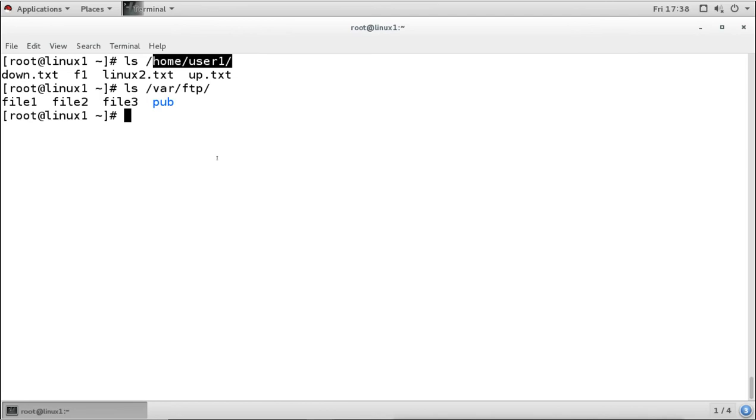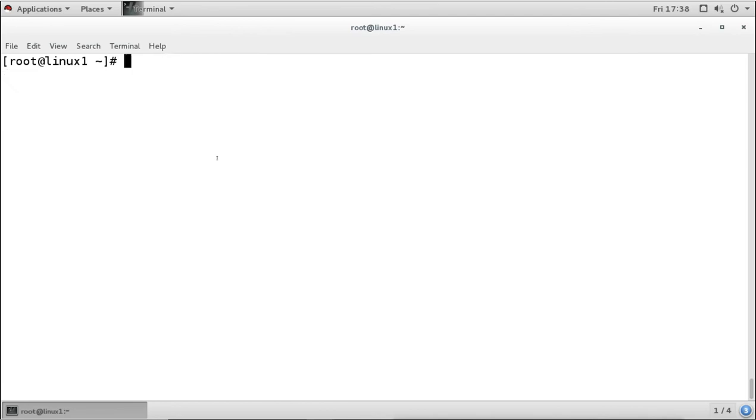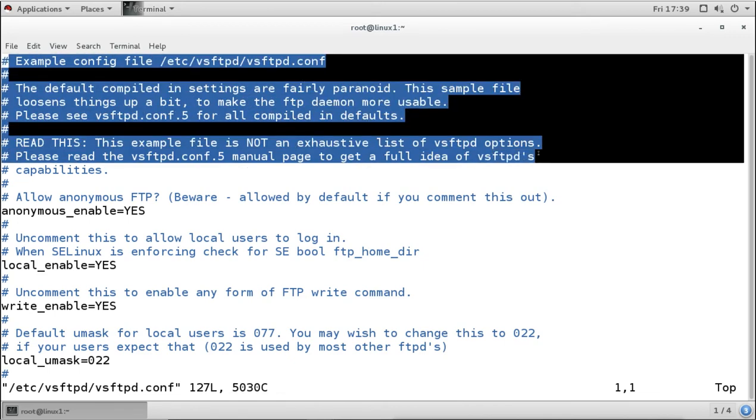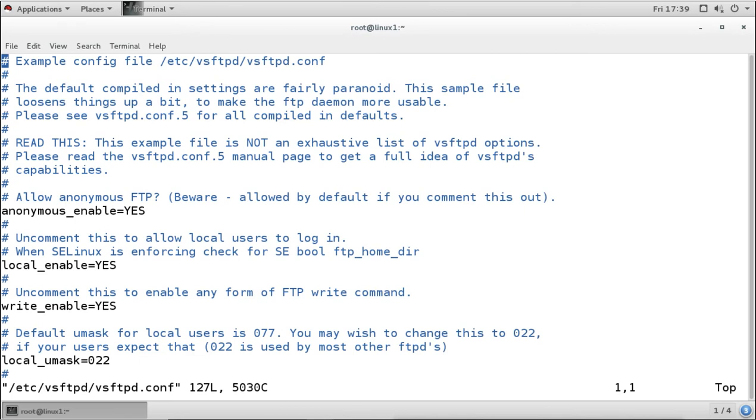Now for disabling the anonymous user, we have to change the main configuration file. The main configuration file is under /etc/vsftpd, and under that we have vsftpd.conf. This is the main configuration file for the FTP service in our Linux. So let's see the file, which has other configurations also, not only the anonymous one. I am opening the file in vim. When you open the file, you will see some comments which explain something about the file.